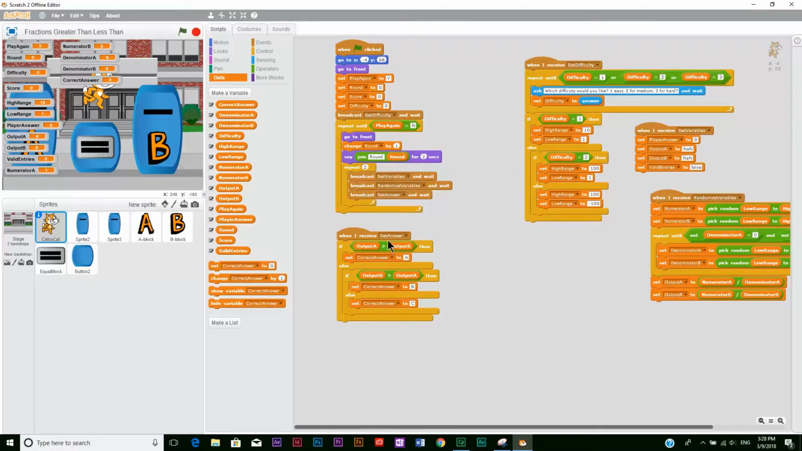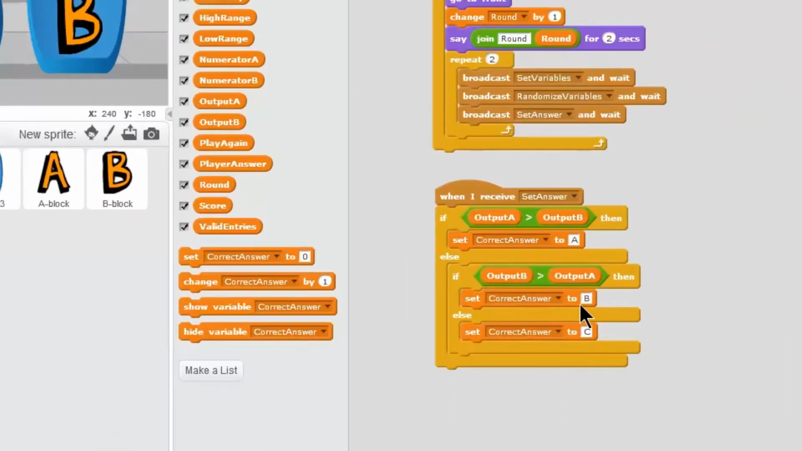By default, if either one of these is false, or if both of these are false, then the correct answer is C, which means they are equal to each other. We don't have to put a condition in here to check to see if they're equal, because if A is not greater than B and B is not greater than A, therefore the correct answer would be C, that they are equal to each other. And that is the set answer block.